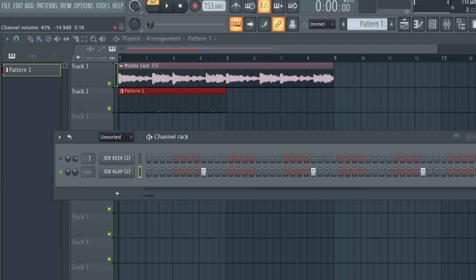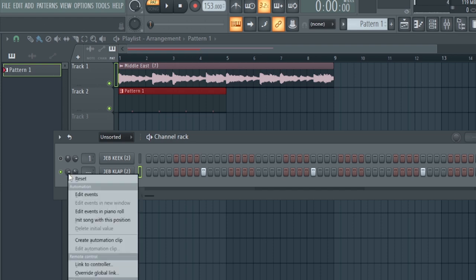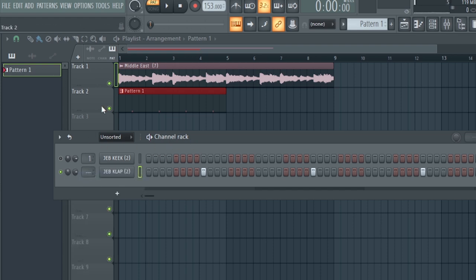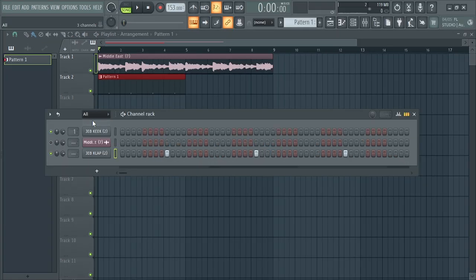Then you can also pan the sample kit or your element to the left side or to the right side. All you have to do is watch here. All right, but I'm gonna reset everything. Just click on that and reset. Now let's change it back to song mode. You can click here and see all the elements.